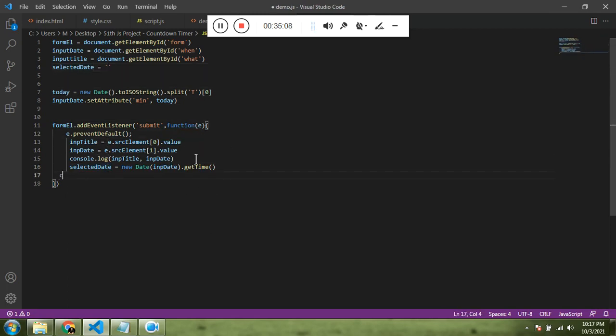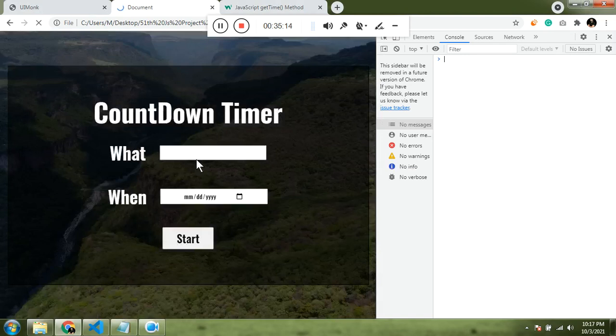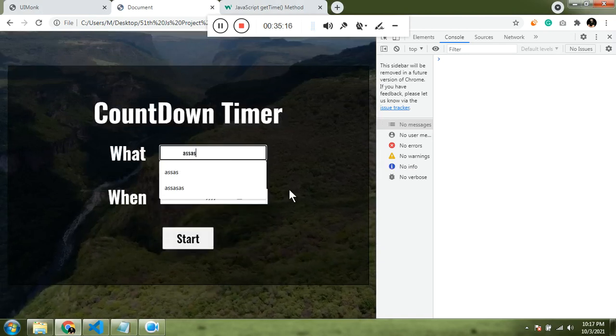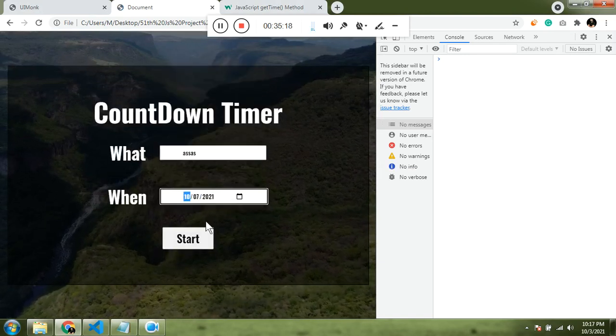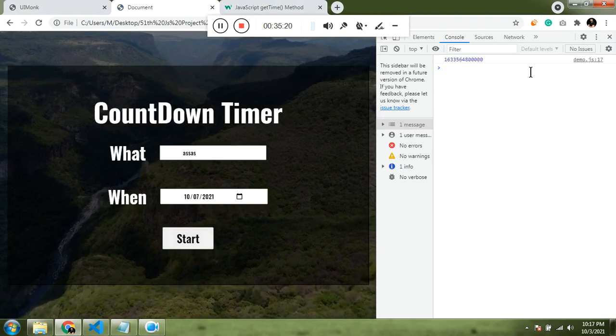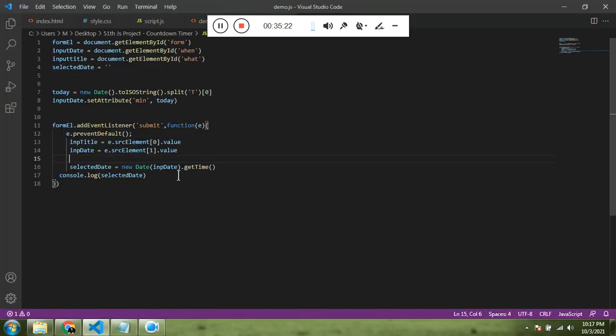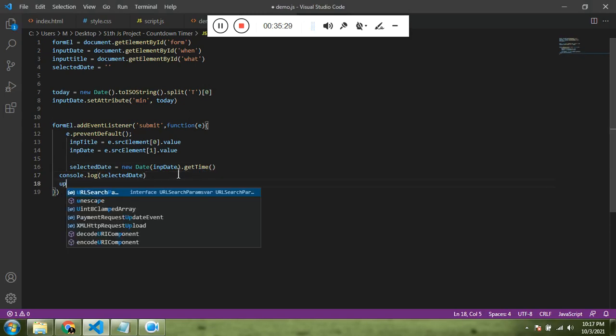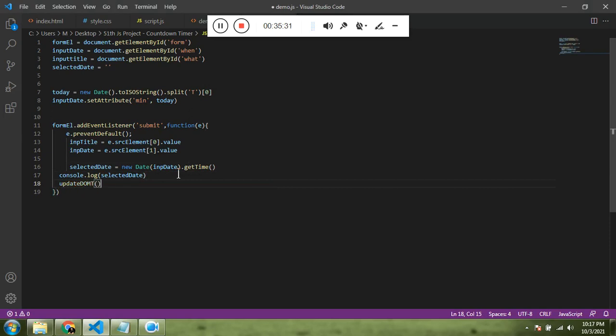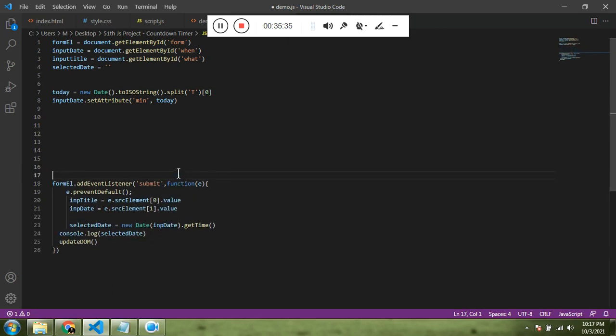Now if I show you console.log, this is going to be a huge number. Select anything, so you got it, the huge number. It is about 51 years of milliseconds. Okay, then let's create a function that will update the DOM. updateDOM. Let's create the function at the top.